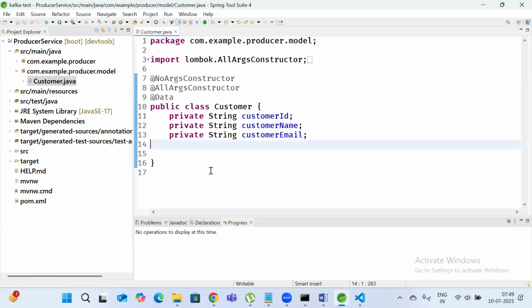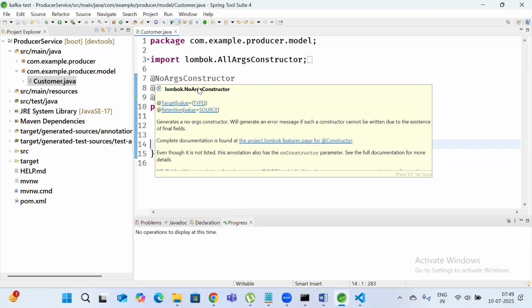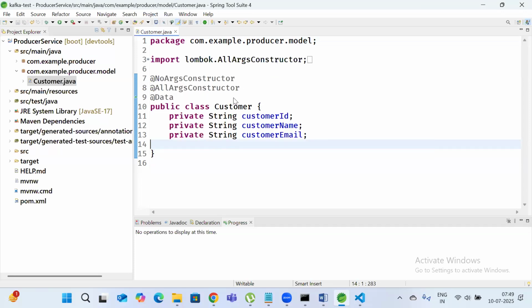So this is my customer class, which does not contain any logic. It is just an object to hold the data. I have a no args constructor, an all args constructor, and @Data. The no args constructor creates a constructor without arguments, the all args constructor defines a constructor with all arguments, and @Data generates the setters, getters, toString, hashCode, equals, all these things.